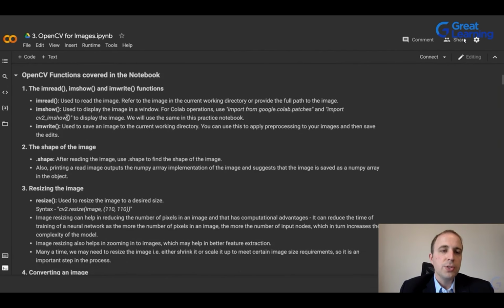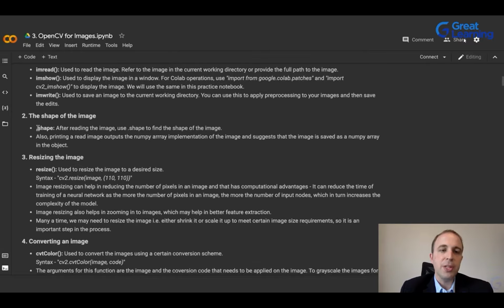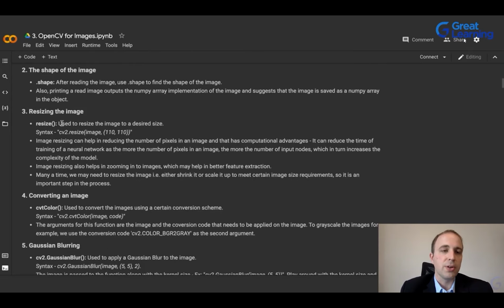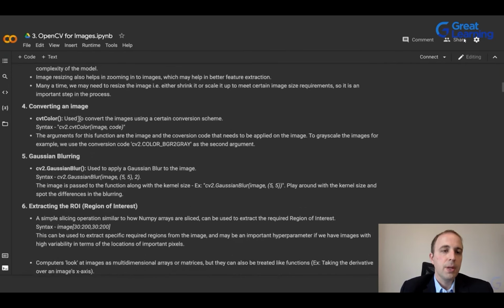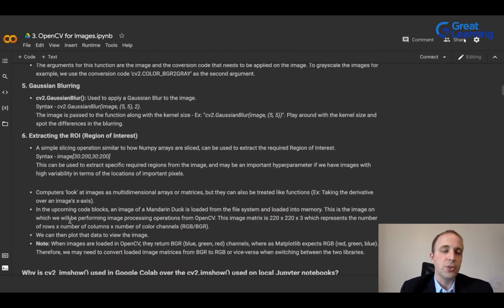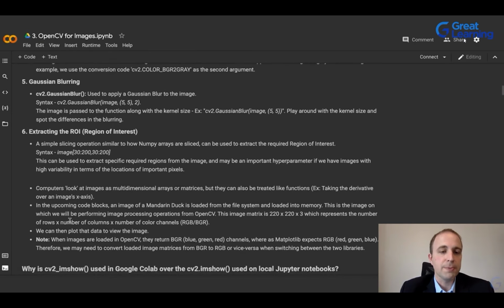So you can see here some descriptions of the functions that we'll use here. ImRead, that's short for image read. ImShow, that's image show. And then ImWrite, image write. And we can find the shape of the image here with this shape attribute. We can resize with this particular method here. We can do different conversions. And there are all sorts of things you can do. Instead of looking at all this text, let's dive into the code and see how it works and what happens.